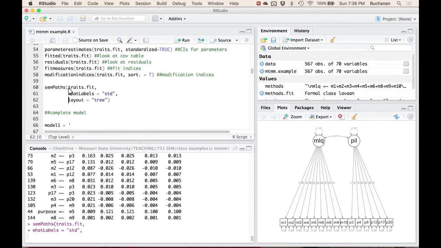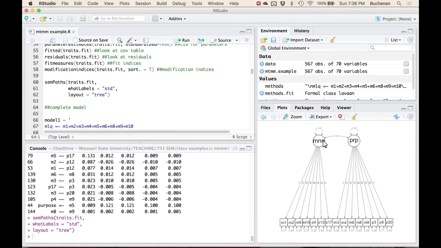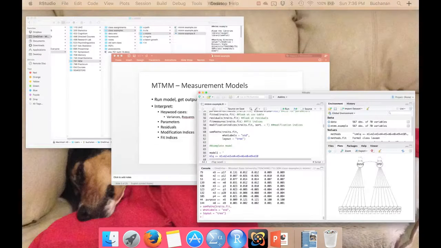So let's look at a picture of that one. So now I've got meaning and I've got purpose, and I've got every single item here. And so potentially maybe this is a one-factor model. Okay. But a one-factor model does not work for multi-trait, multi-method, so we're going to keep running with 2 just so we can look at an example here.